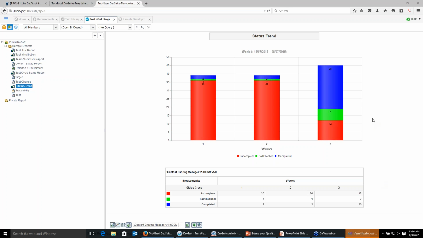A question about the JIRA integration. It said, when you made the comment in DevTrack, in DevTest, it said it was from DevTest. Can you map the usernames? Yes. So there is username mapping between DevTrack and JIRA. So you just set it up in the admin. You can map the users there. You can map the item types and such. So all of that is configurable to two-way sync.